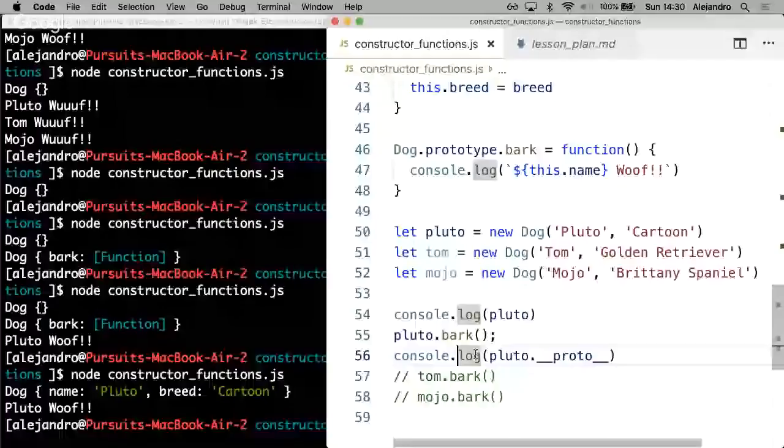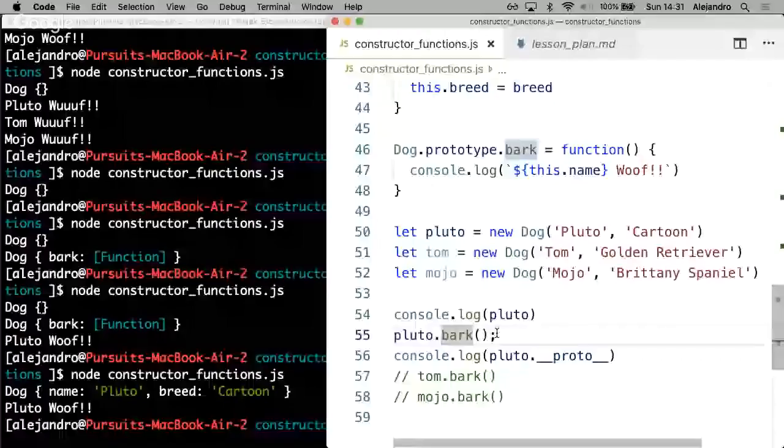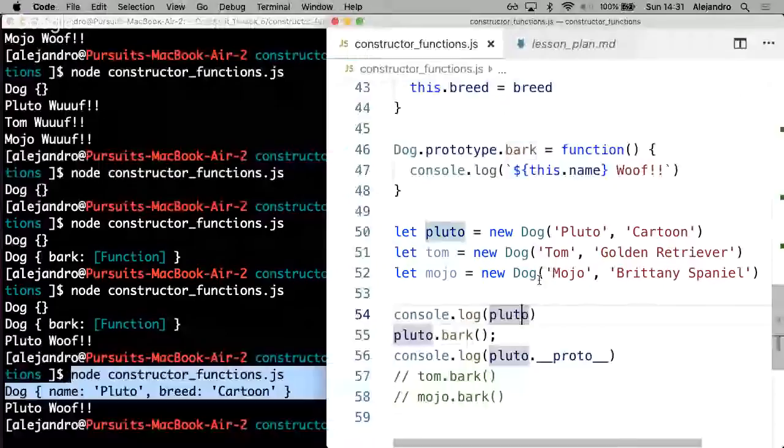So let's look at what I was saying. Pluto doesn't have a key bark. When it doesn't find the key, what happens? Not undefined. That's a good point, where you would expect it to be undefined, because Pluto doesn't have a key bark. But we did add the key to the prototype. So when JavaScript looks, first it looks at the instance, the object, to see if it has a key bark. If it doesn't have a key bark, what does it do next?